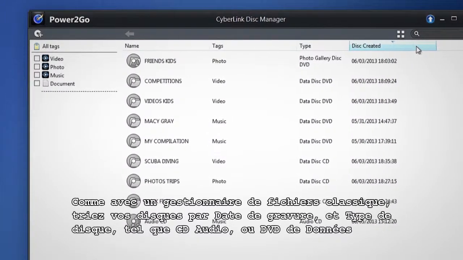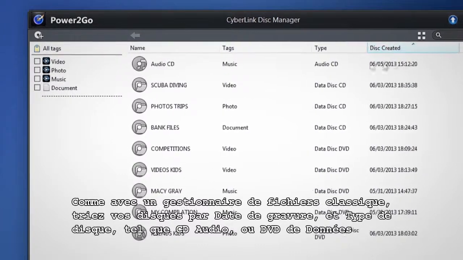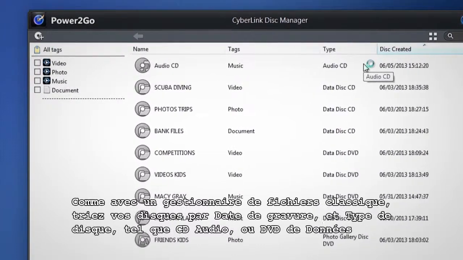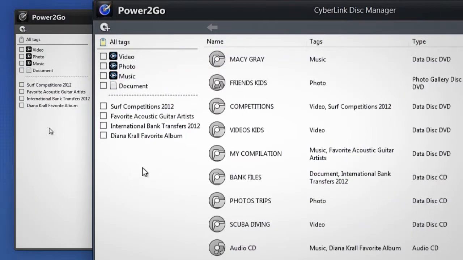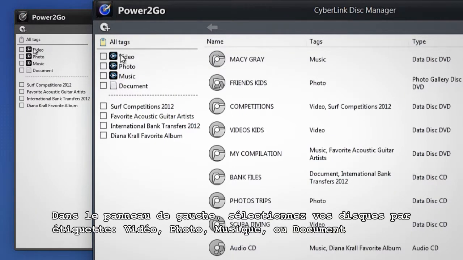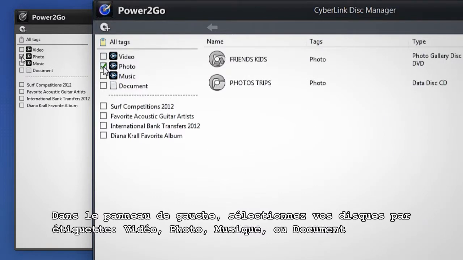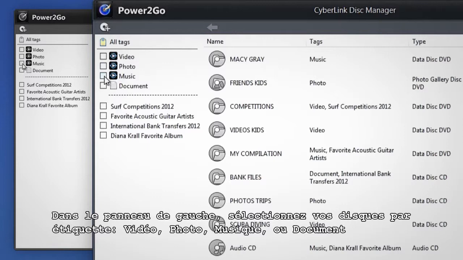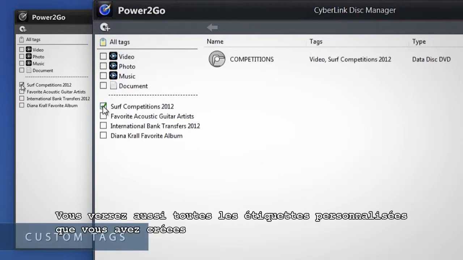Like a file manager, sort the list of disks by date, as well as disk type, such as audio CD or data DVD. In the left panel, select disks by tag: video, photo, music, or document. You'll also see any custom tags you've created.